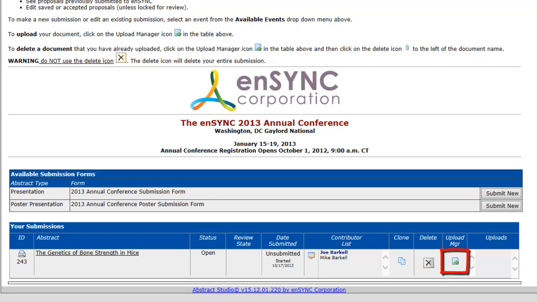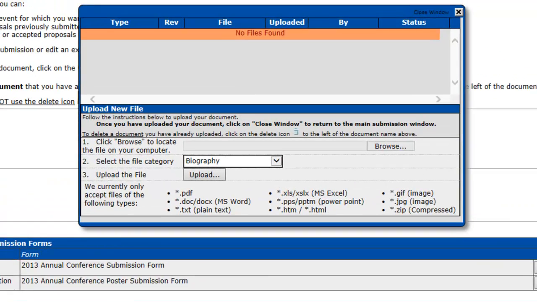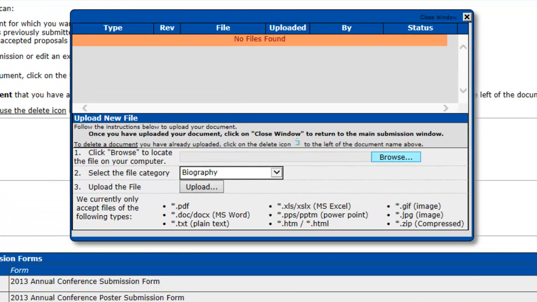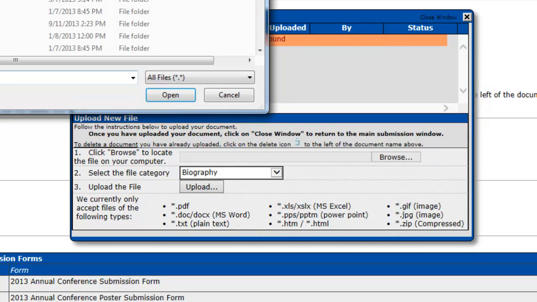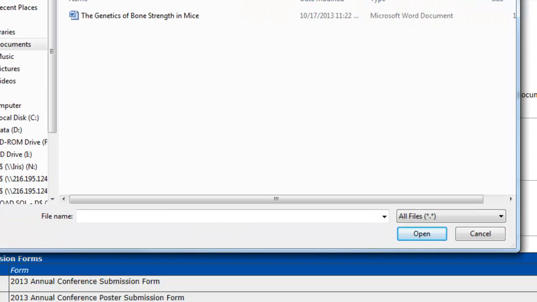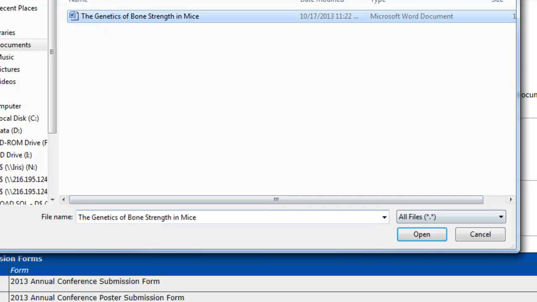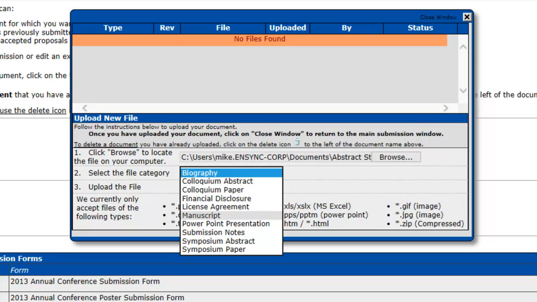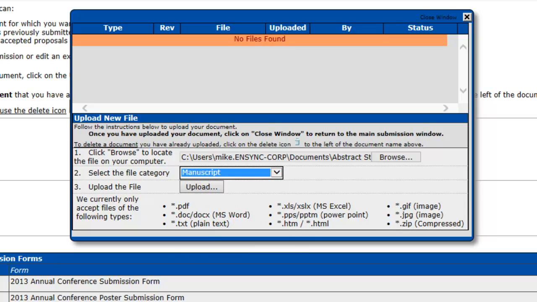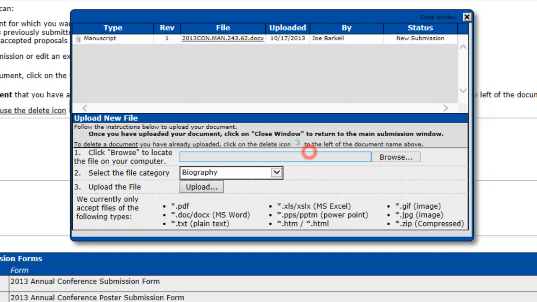And the next area we'll cover is to upload supporting documentation. So to use the upload utility, you click on the upload icon, which opens up the window. You'll navigate to where you have your file stored that you want to upload into the system. You can see the different file types there in the window that are acceptable. Go ahead and click on the one you want to use. Choose the upload category, in this case manuscript, and then click the upload button to complete the action.